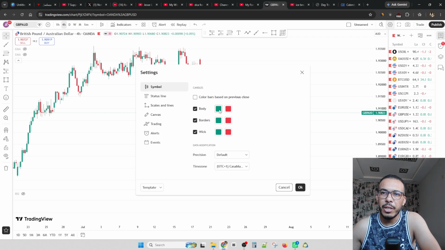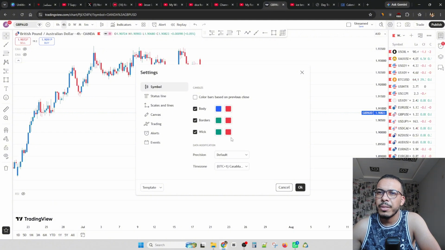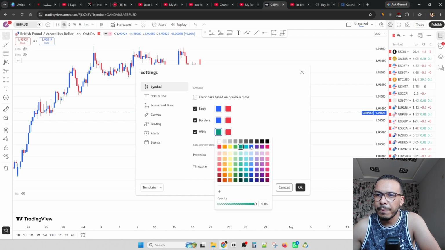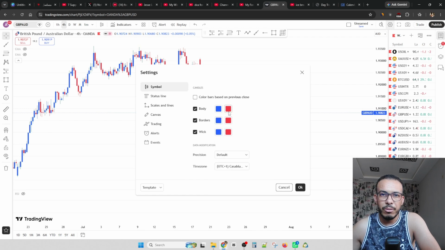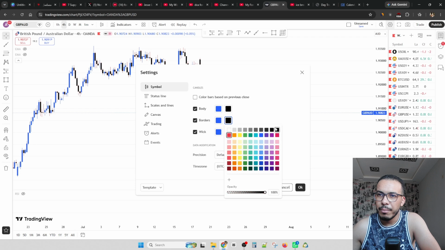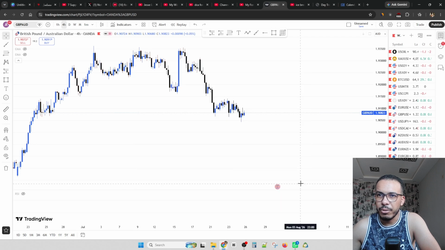So let's say, for example, I want to change the bullish candles to, let's say, blue. So I will change this one. Also, I will change the borders and the wick. For the bearish candles, I will change them to, let's say, for example, black. So click on it and choose black here, and black here. Now after that, click on OK.